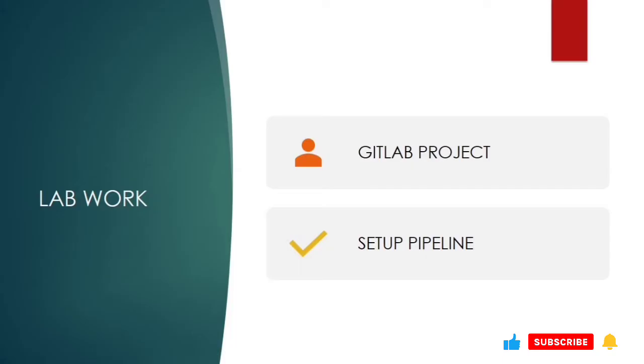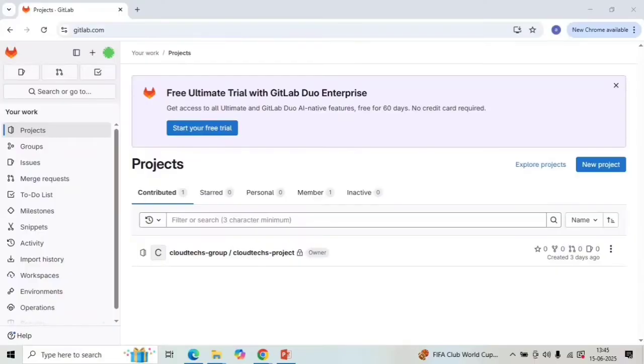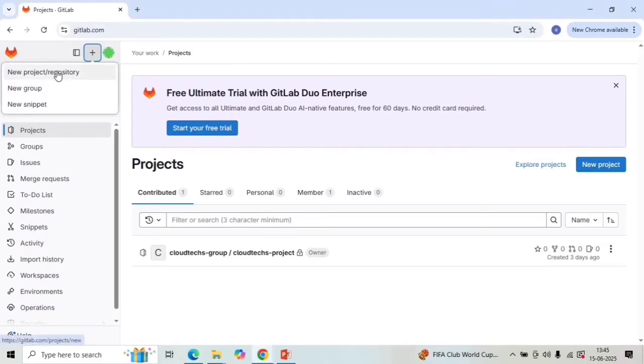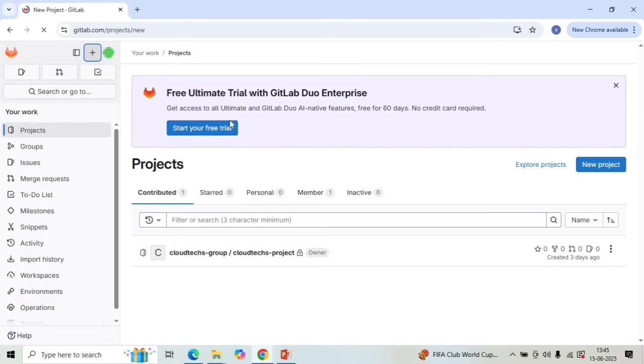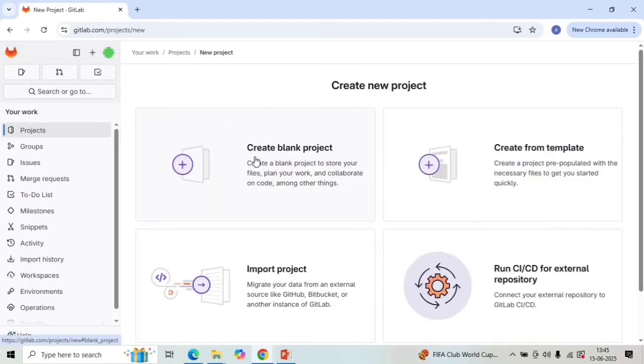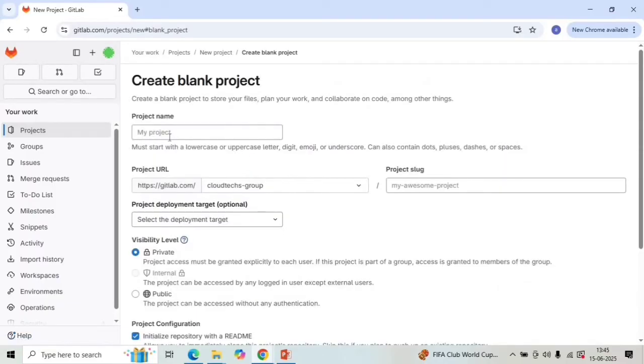In this project, we will create a simple shell script that prints a message, and then we will set up a GitLab pipeline to run this script as part of a basic CI job. So here is my GitLab account. Let's click on the plus sign here, where we can create a new project or repository. And now select create blank project.